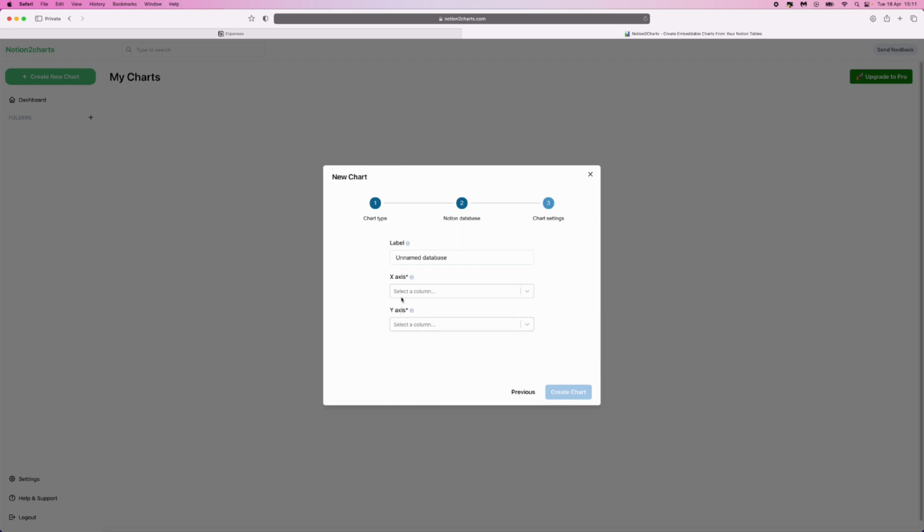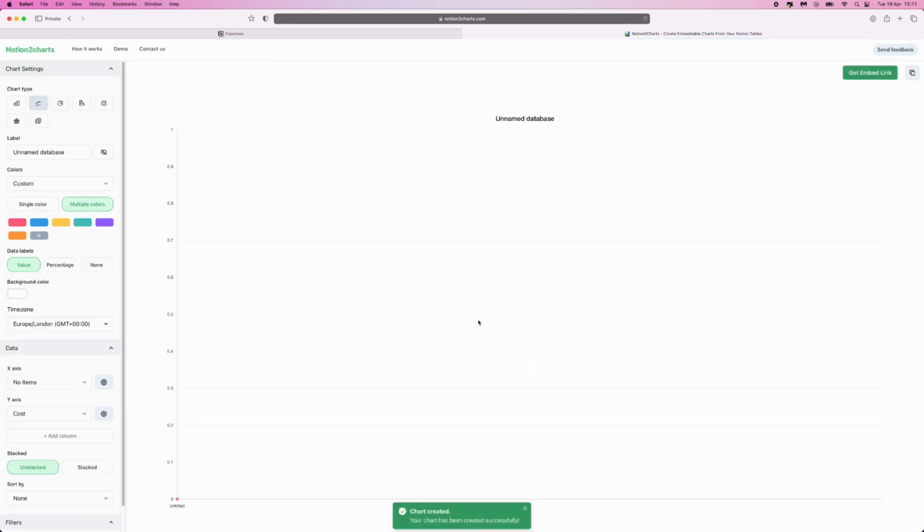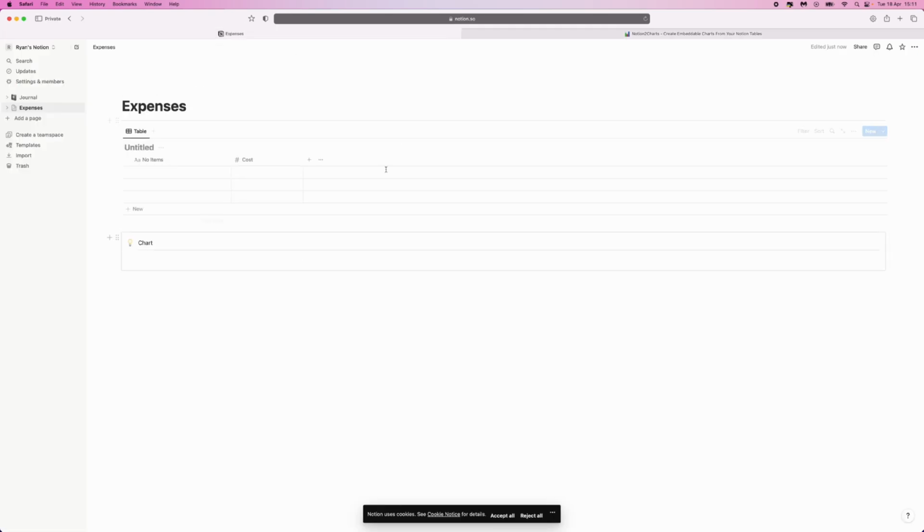Once we do this, you want to add in your X-axis and Y-axis. I will go number of items, and then cost, and then we will click on Create Chart. Once you do this, you can customize it on the left hand side here, so you can change the color and things like that. But what I need to do is head back to Notion and just enter some stuff into this to show you an example. So I'll be back with you in 1 second.